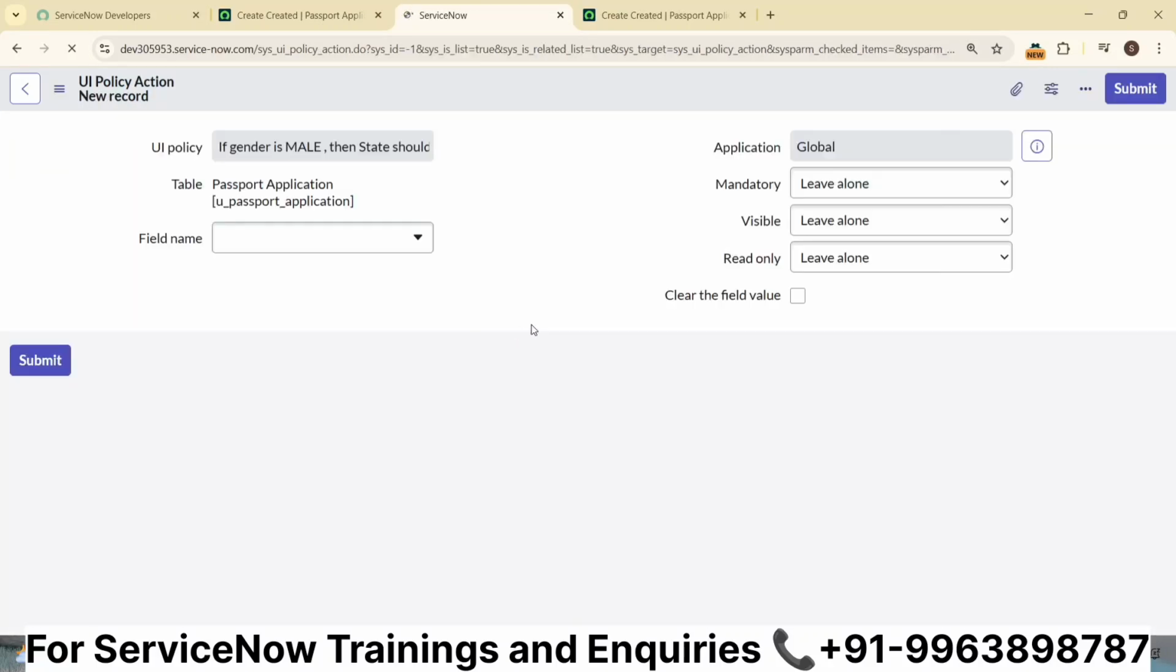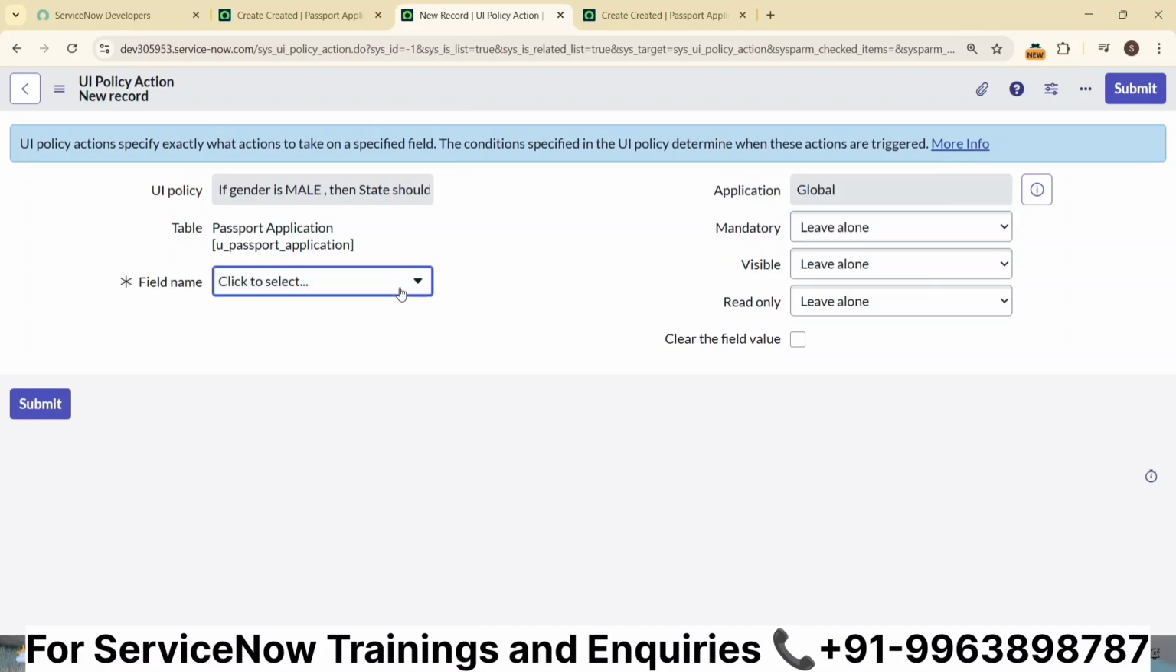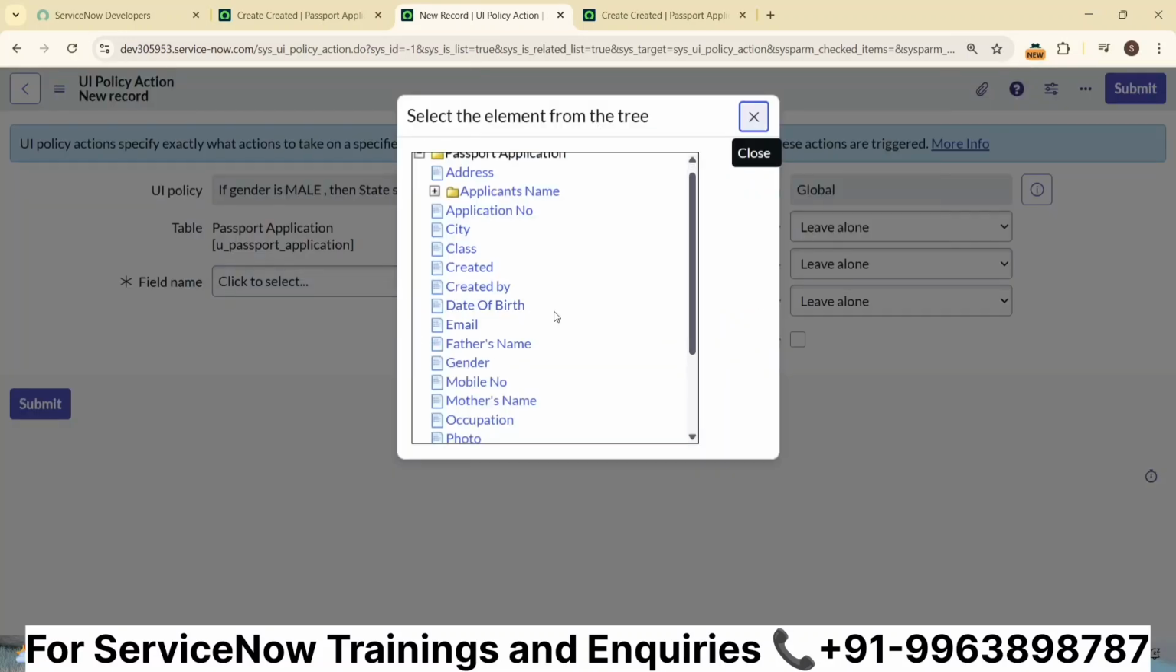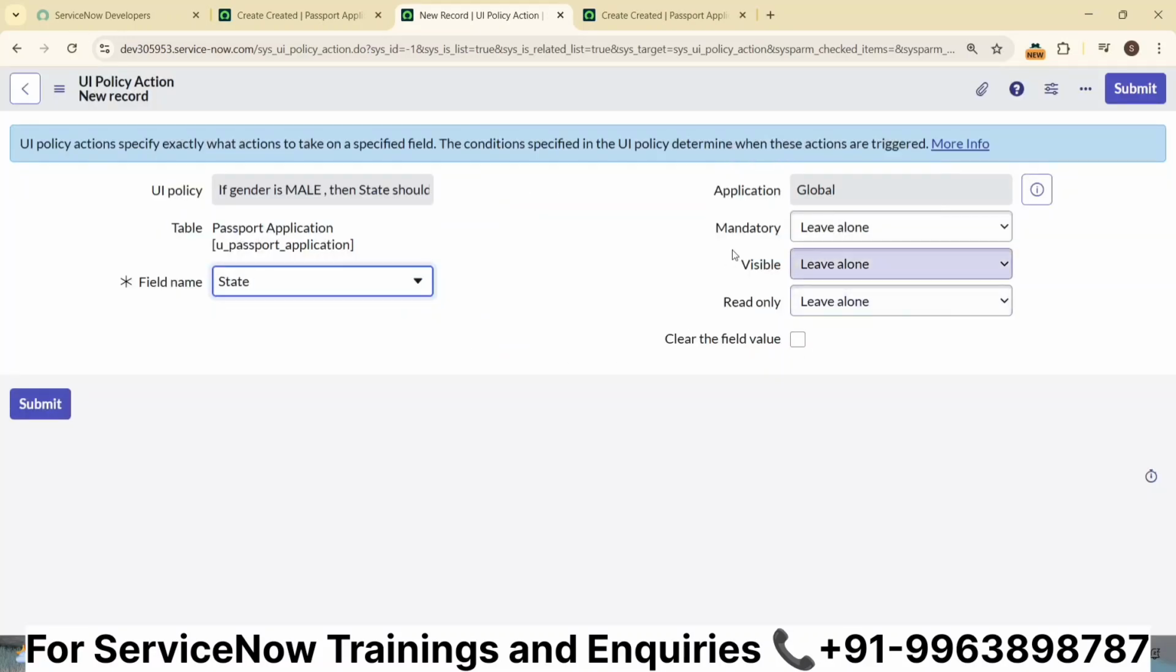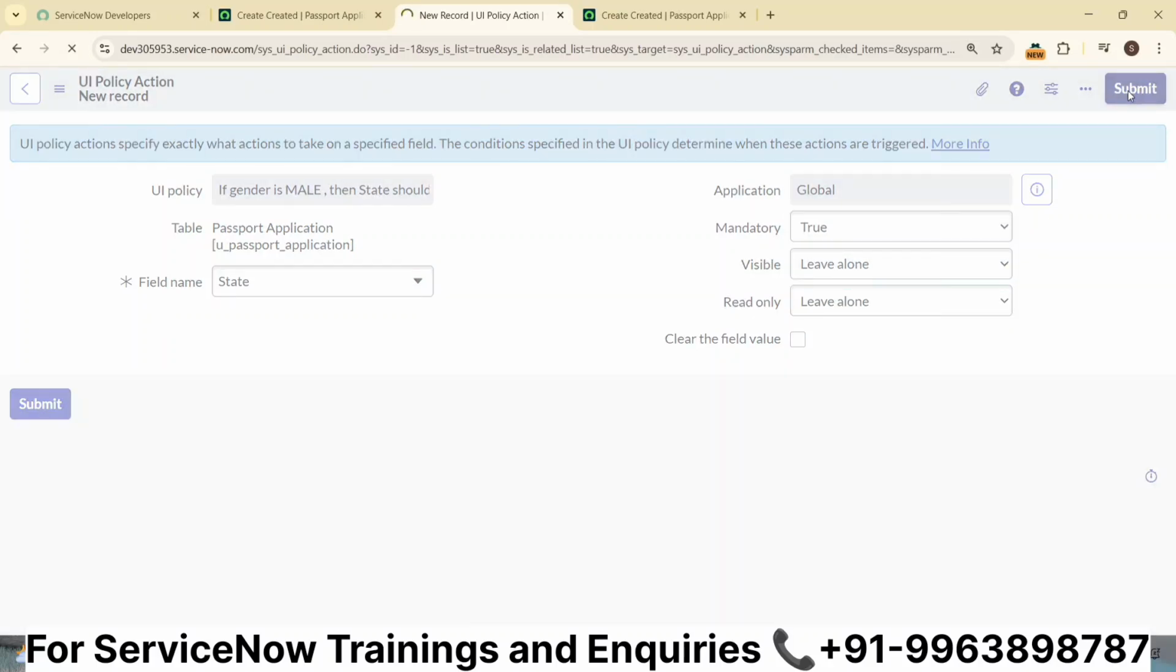Like I need to mention state column as mandatory. Go for field name, select the state column here and make mandatory as true here. Just click on submit.